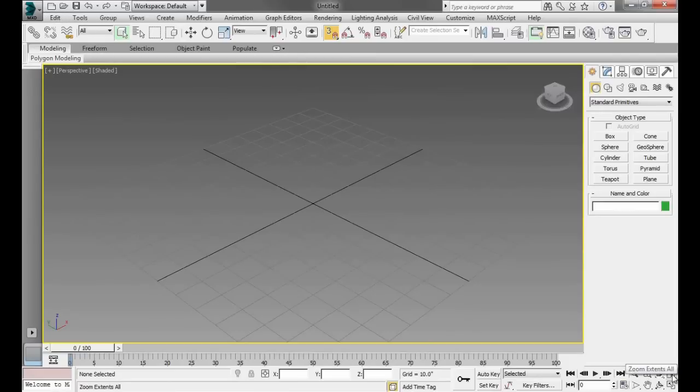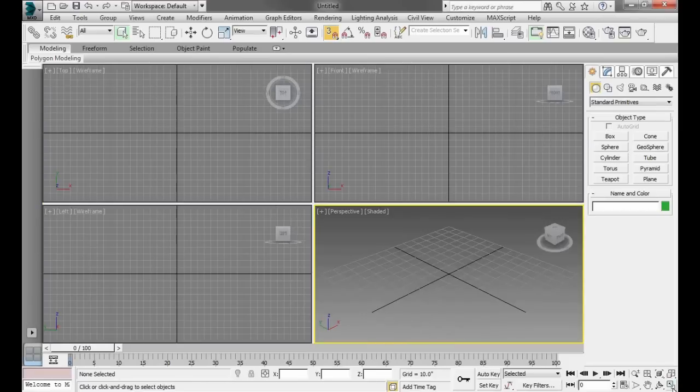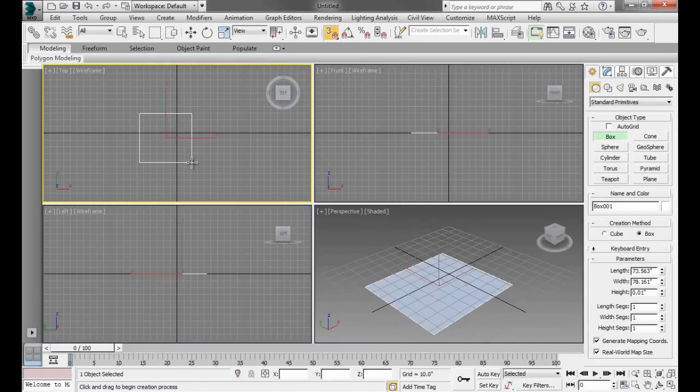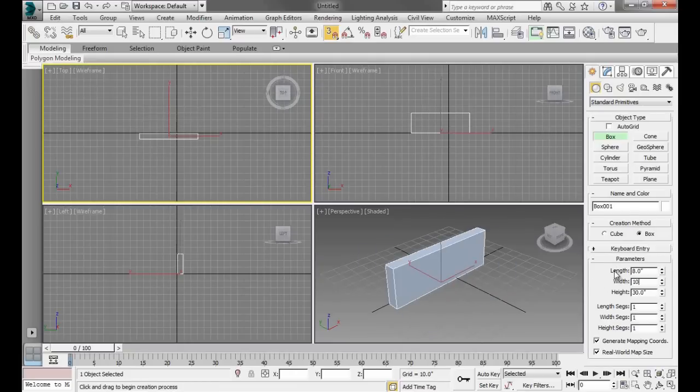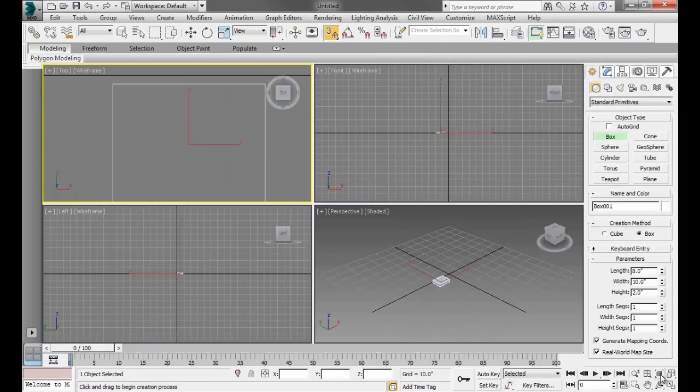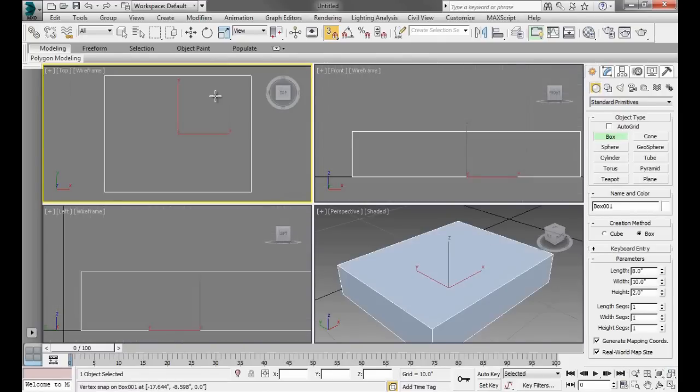For this exercise, we're going to make a box of the 8 by 10 by 2 using the 4 viewports, because most of the action for the rest of the tutorial will happen in the perspective viewport. Zoom extents all viewports. Save your work.